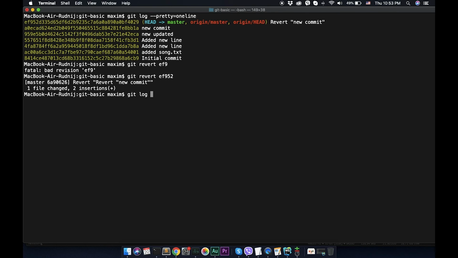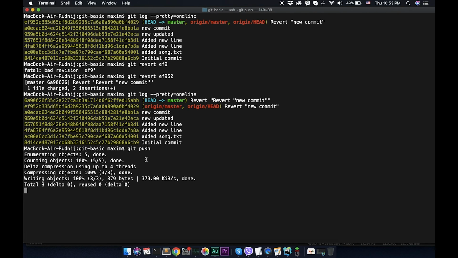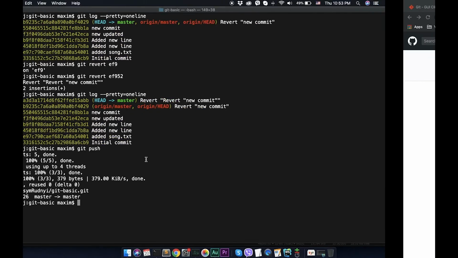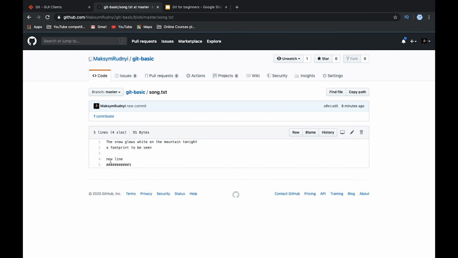Let's check git log pretty one line. Right now we see that we have a new commit. It's our local head here, and we can see that origin master and origin head are still here because we didn't push our changes. So let's git push our changes to the remote server. Let's check it. Again we see these lines, and everything was reverted again.